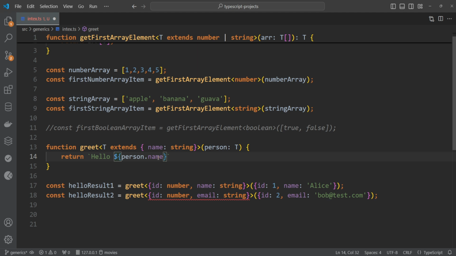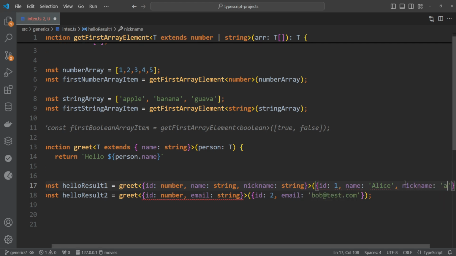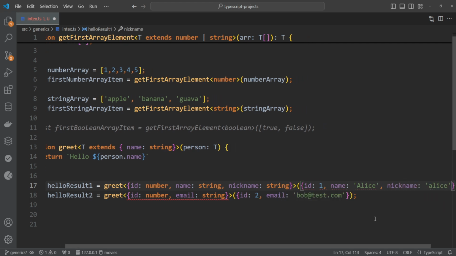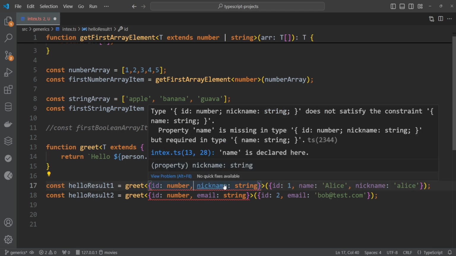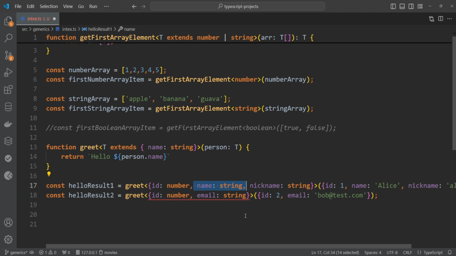See, it can have other properties. Like it has id, it can have, for example, a nickname of type string, and here also we have to pass a nickname, for example Alice, but it must contain name. If it doesn't contain name, it will throw an error. It must contain name along with other properties. That is acceptable, but it must contain name. That's what this extends means. Now for sure I can use person.name, because there is always a guarantee that it will have name, otherwise it will throw a compilation error itself.